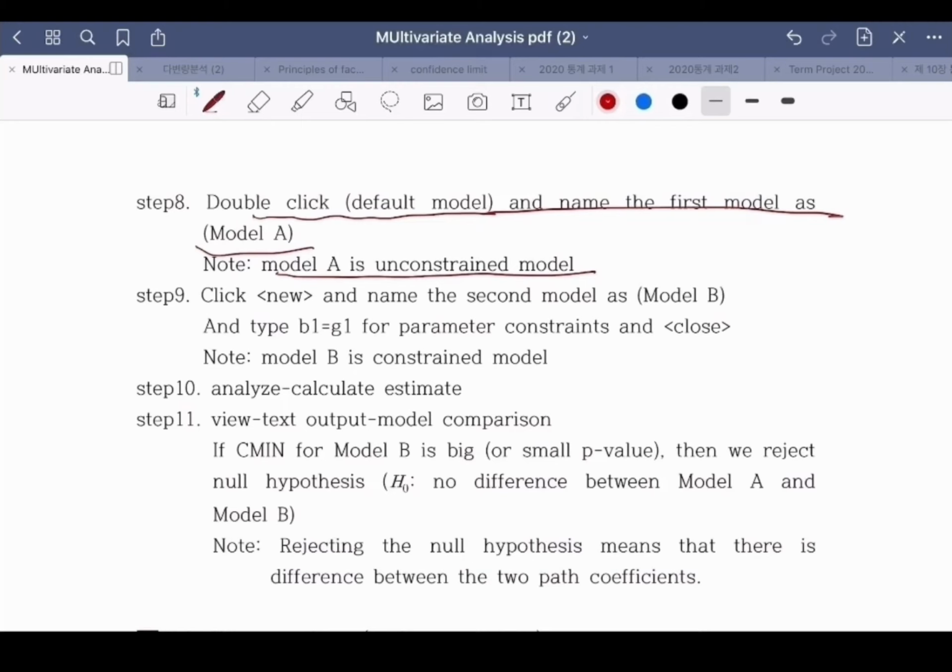And then you click new and create the second model, model B, and you impose a condition for the constrained model. We are going to type in these ones. And you go to analyze and calculate the estimates. And if you go to the output, you click the model comparison.